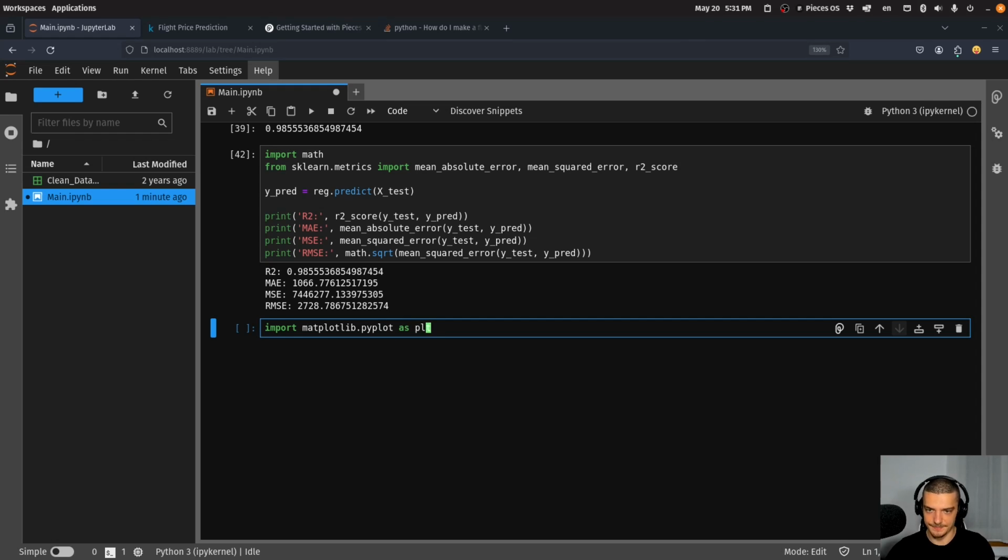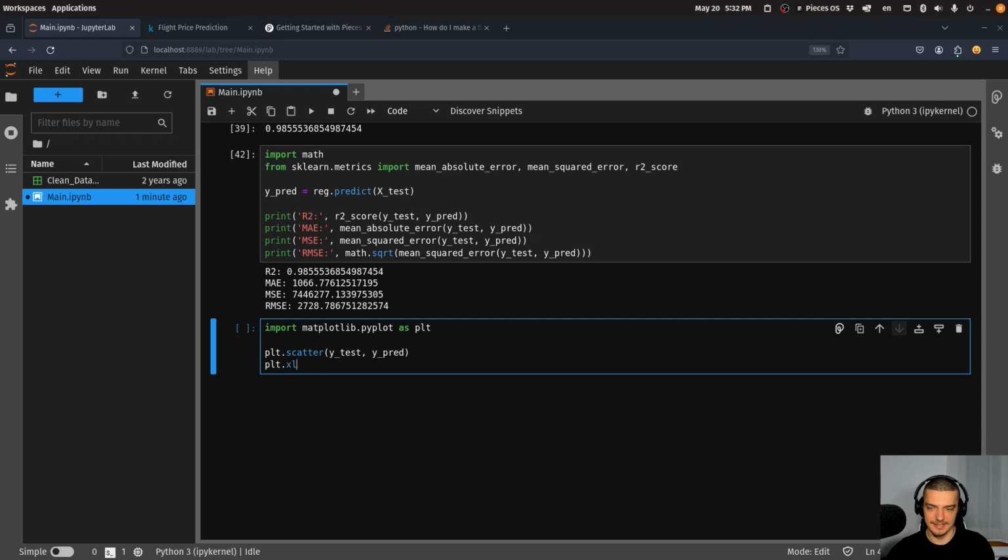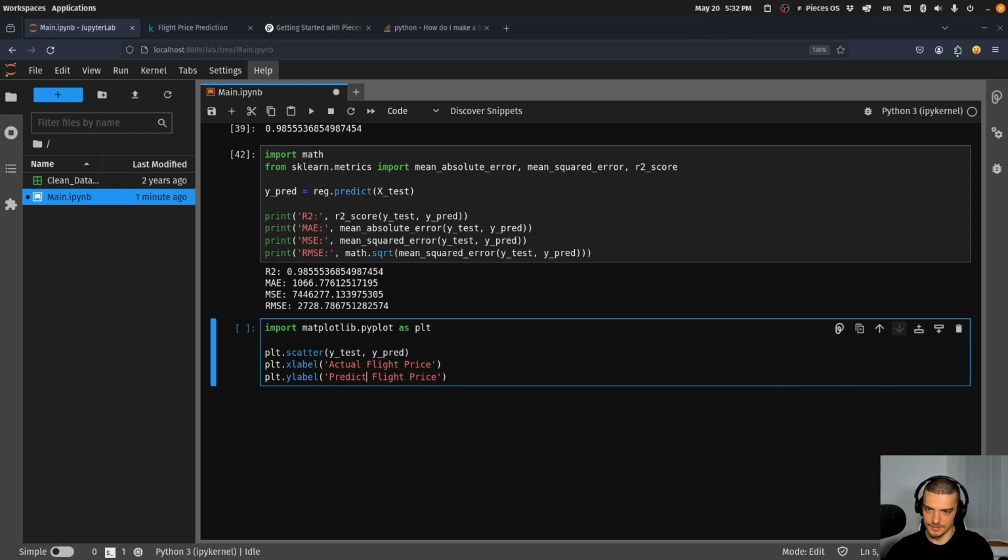So we can go ahead and say import matplotlib.pyplot as plt, and then I can say plt.scatter, and I can scatter the predictions against the actual values. So I can say y_test, or the actual values, against the predictions, y_test, y_prediction, and then plt.xlabel is going to be actual flight price, and then the ylabel is going to be predicted flight price, and then I can say plt.title, and then prediction versus actual price.